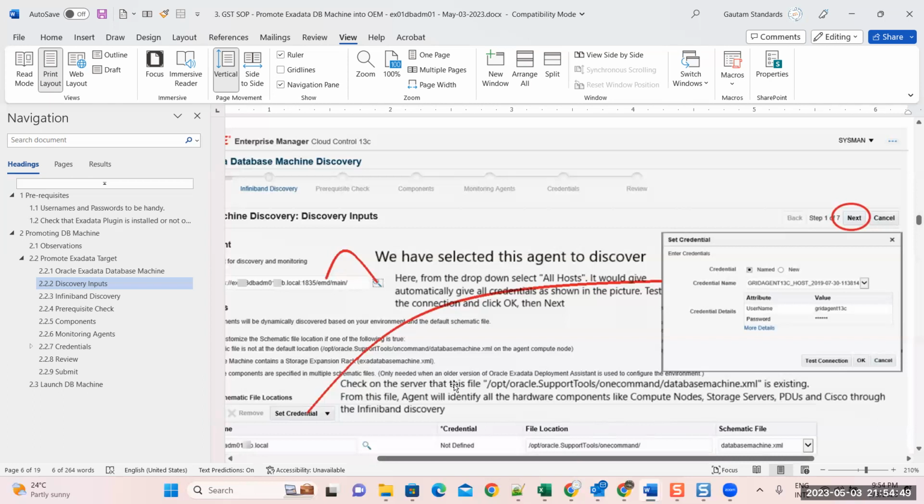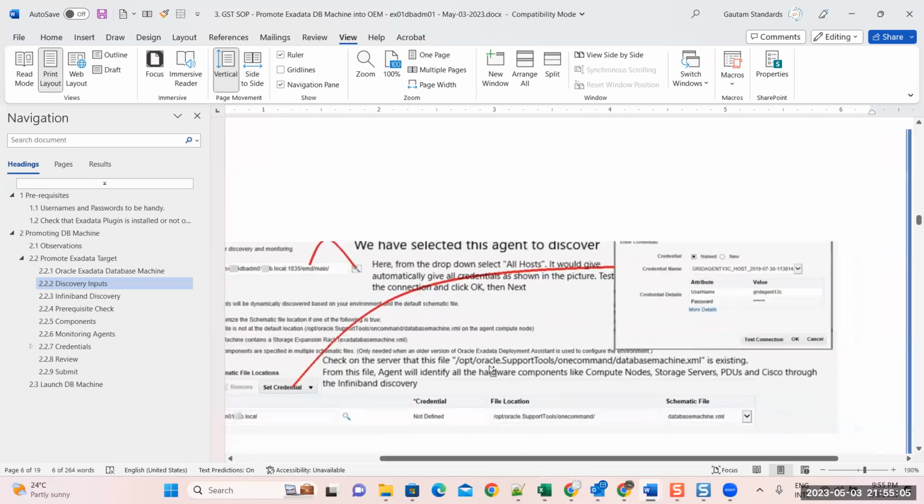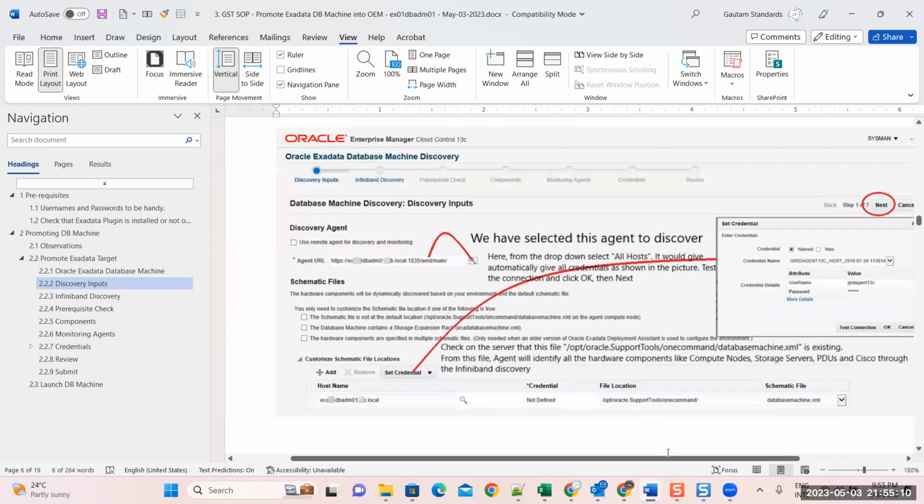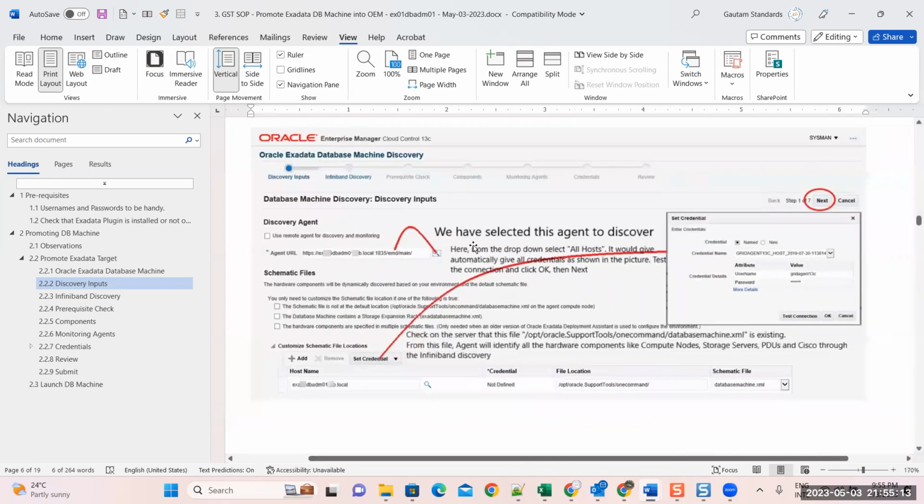Okay, so click on the server where this file exists. From this file, the agent will identify all the hardware components like compute nodes, storage servers, PDUs and Cisco through the InfiniBand discovery. So through the InfiniBand discovery, it will identify the remaining four components. Why did I tell you InfiniBand discovery? Because this agent, from the DB node, will first go through the InfiniBand. From there, it will identify everything, because if you observe, InfiniBand has the connection with all switches.